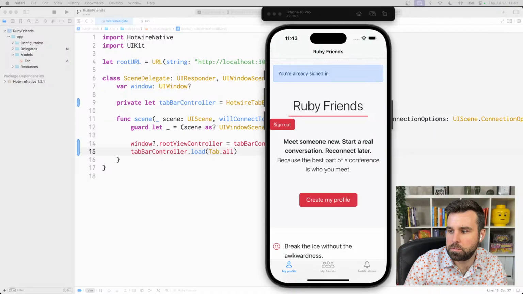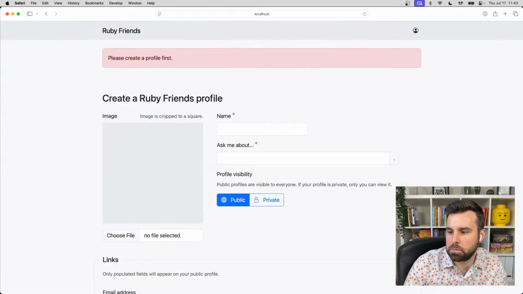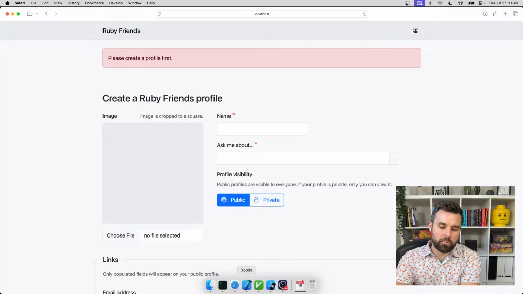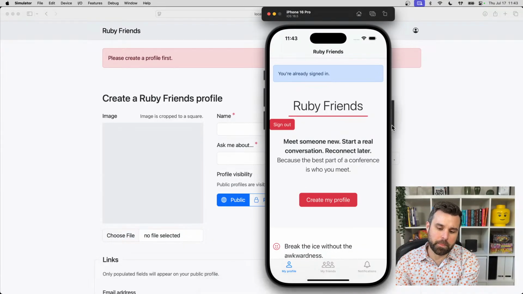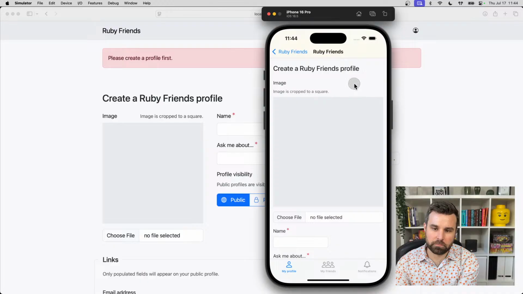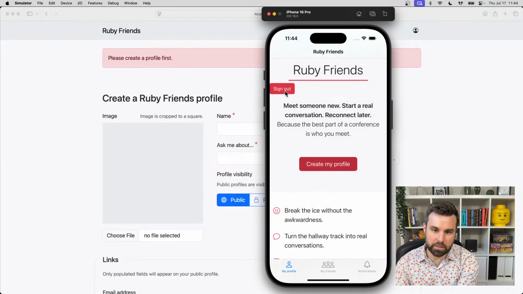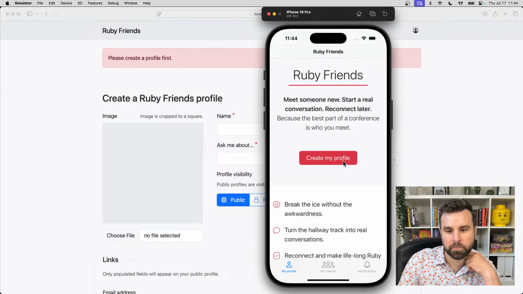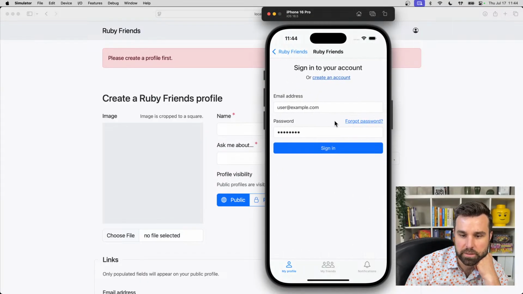So, a start screen would be, I mean, this is our start screen, right? And it would only show this, create my profile, which forces you to sign in. Like here, let me sign out here. If we only showed this, create my profile says, create an account or sign in. So we're kind of in a good spot there.